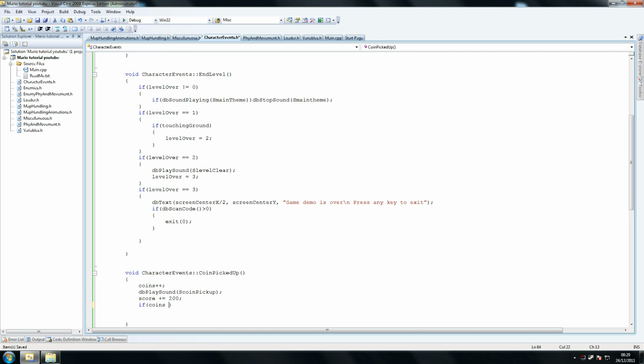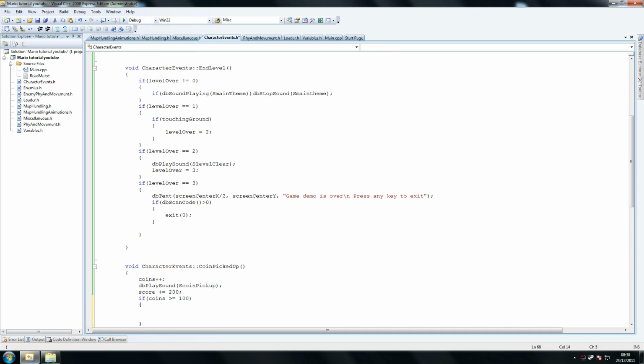So if coins is greater or equal than 100, so if he gets 100 coins, then we give him a life, and we reset the coins back to 0, and we play the little sound of having an extra life. So coins equals 0, lives plus plus, and db play sound, play sound s new life.